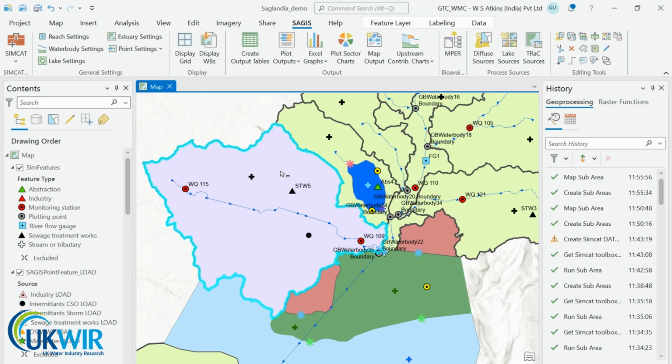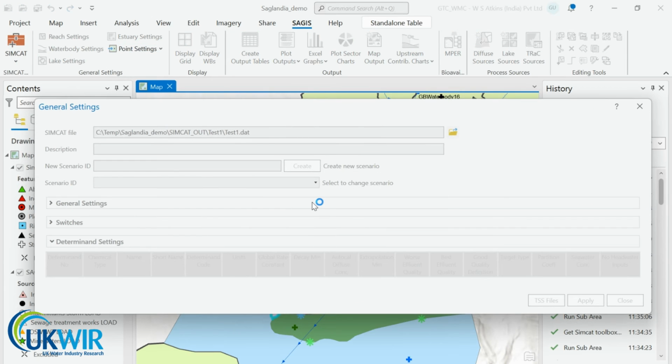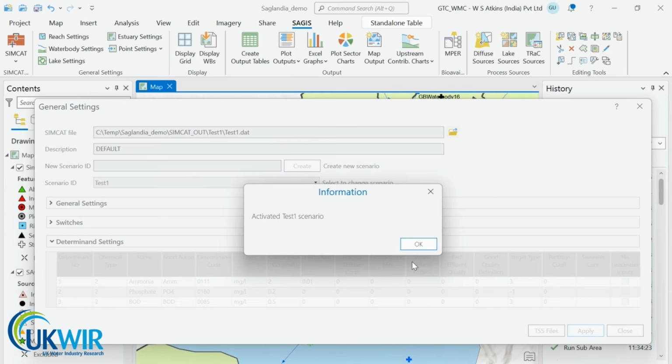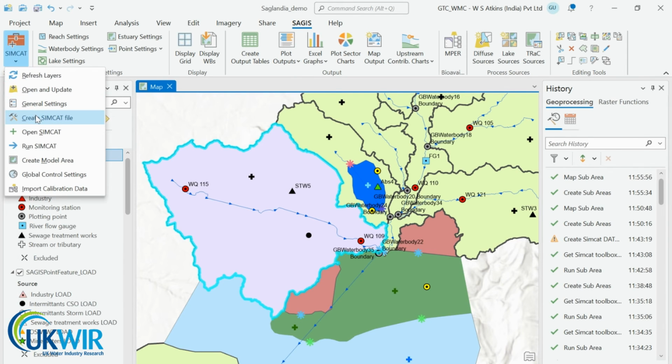But while working with a submodel, one of the main things to ensure is that while creating a data file, the first reach should be located within the submodel. So I'm going to show you how to do that. We are going to create a data file for this submodel region. We'll do the usual process. Go to SAGIS, SimCAT, general settings, I'm going to save it as, let's say, test 1. Okay, apply. And now I'm going to SimCAT, create SimCAT file.